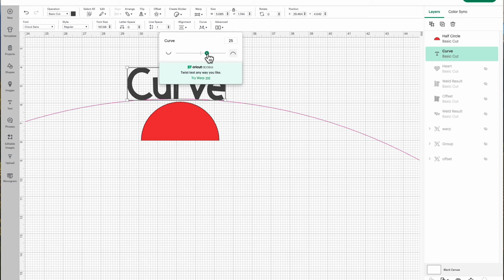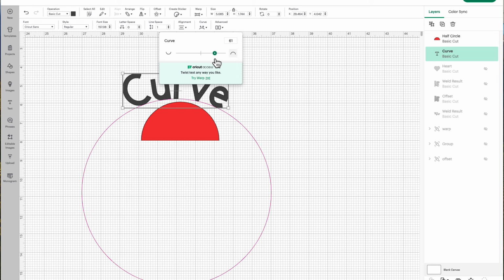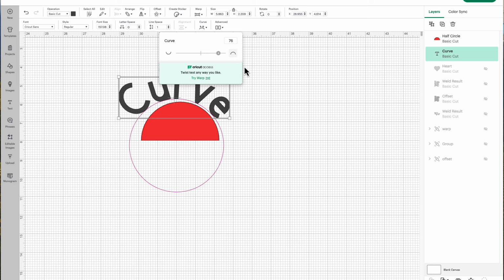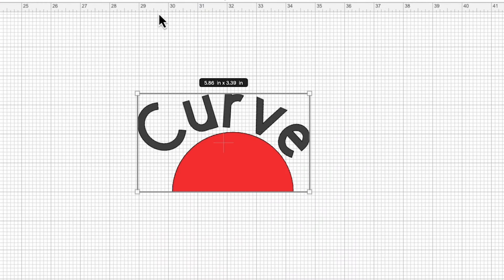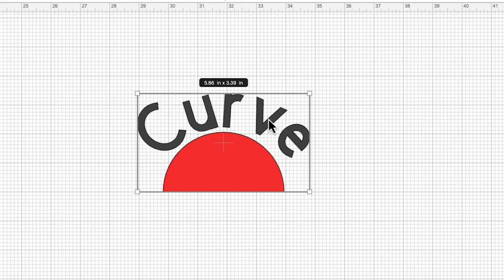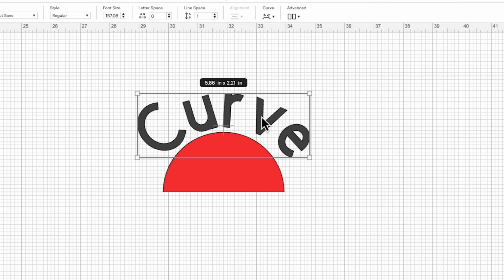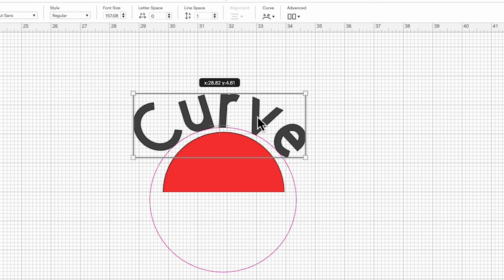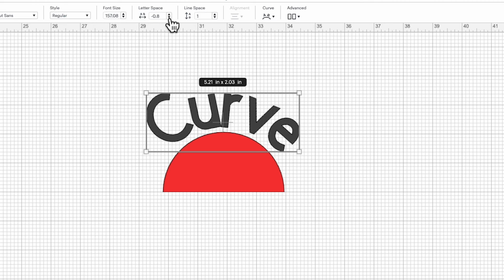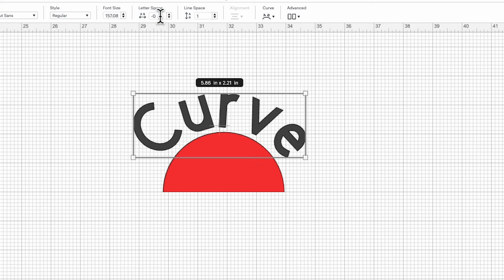Now, after you've done all of that, you're going to select the text and then click curve. Drag the slider to the right to curve downward and to the left for an upward curve. And you'll see this outline of a circle that Design Space uses to determine the curvature of the text. Now, the circle is not part of your design. It's just there as a way to help you visualize how your curve is going to look. You can also manually enter a measurement to adjust the curvature size.